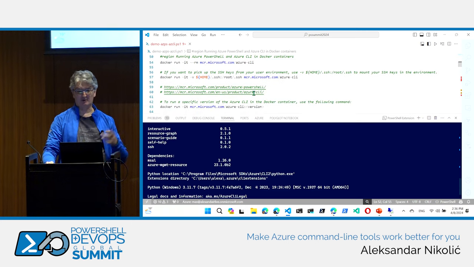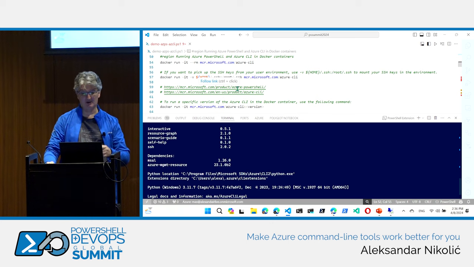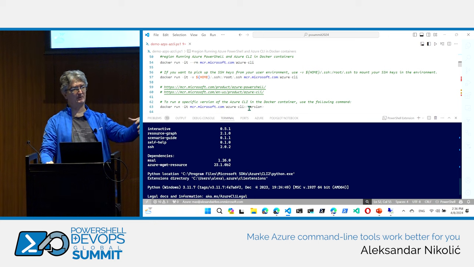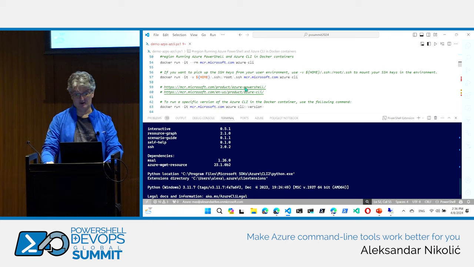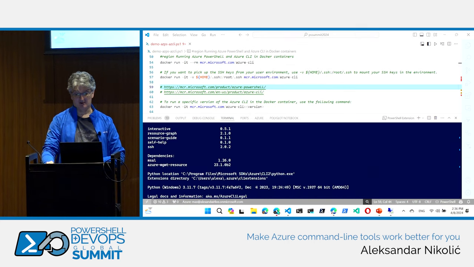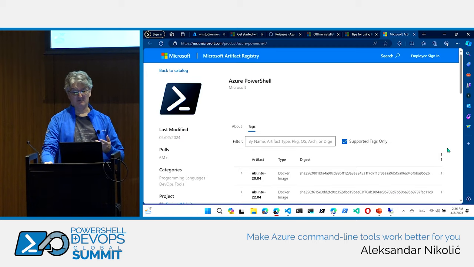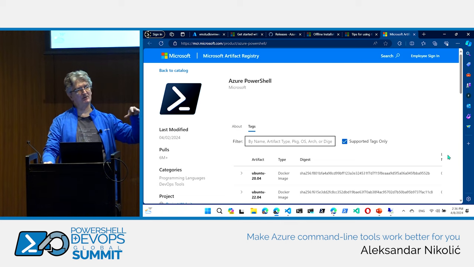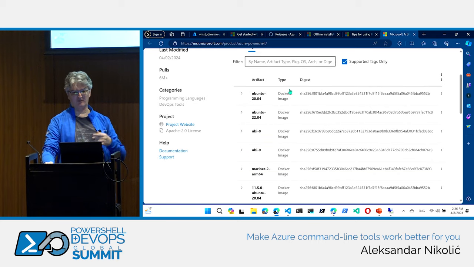And those are two links where you can find information about the Azure CLI and Azure PowerShell container images. I actually needed some time to find it out, because they're not advertising so much that there is a way from a browser to get to that information. I don't know why they're doing it that way, but something's happening here. So this is how it looks. This is the home of the official Azure PowerShell container image in Microsoft Container Registry, okay? You get that information about all the different versions.